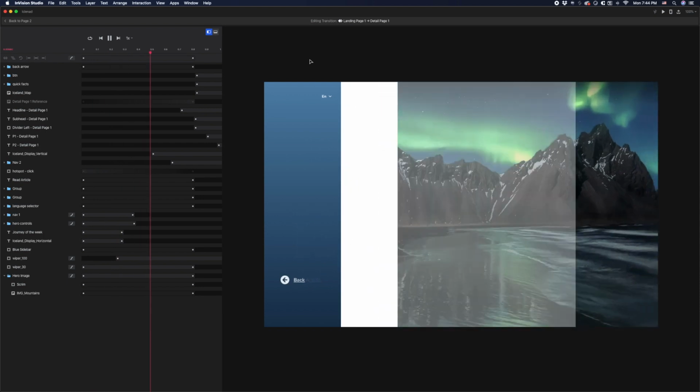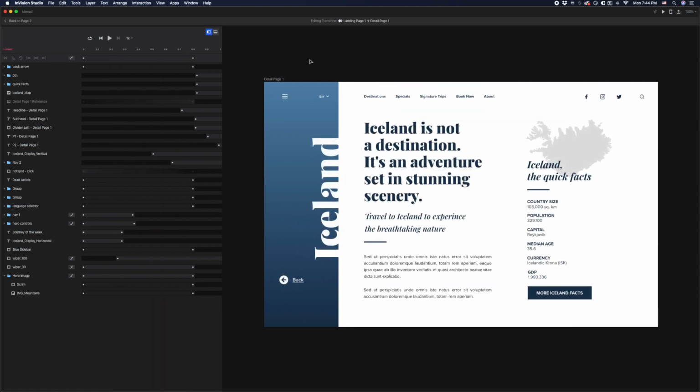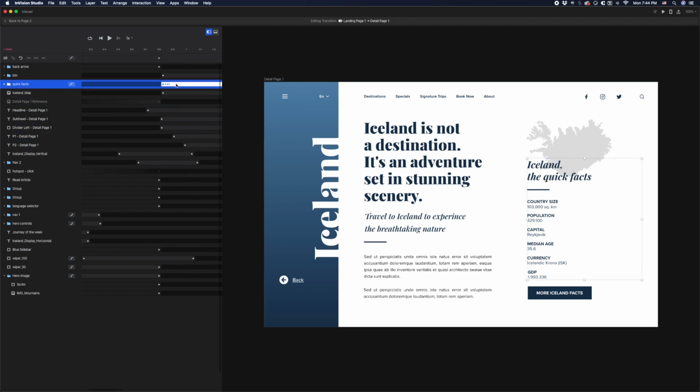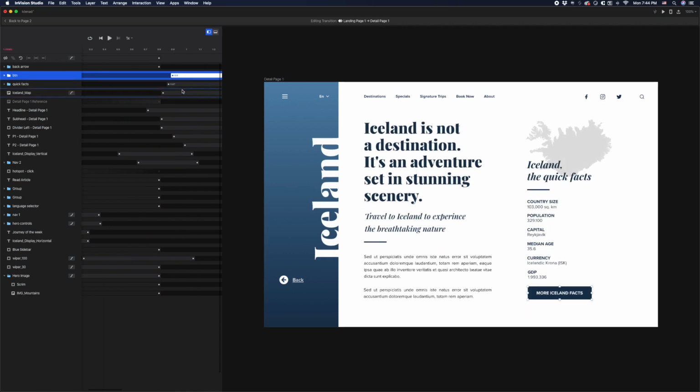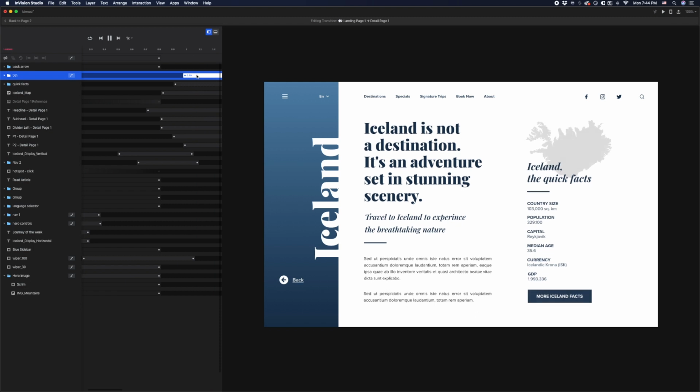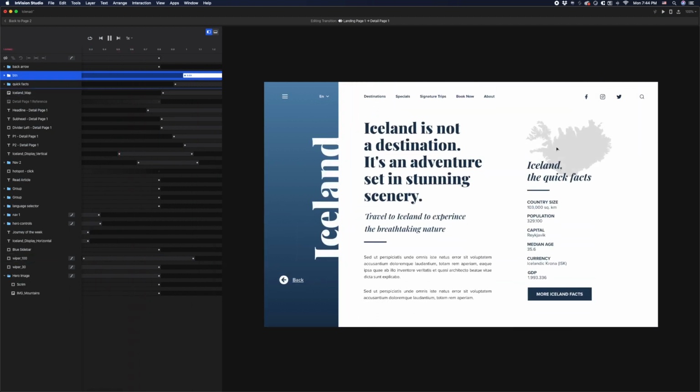So guys, I think we're just about done. I mean, one thing I'll do actually is give this a little stagger. So this quick facts, we'll stagger it a bit after the map, and then we'll stagger the button a bit after that. Maybe a little more exaggerated. There we go. Yeah, just these subtle time differences just create a little more depth and a little more visual interest.